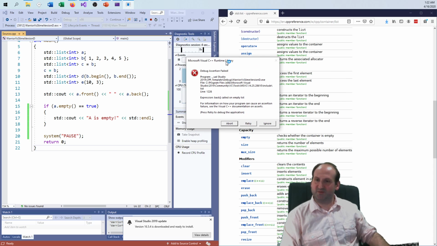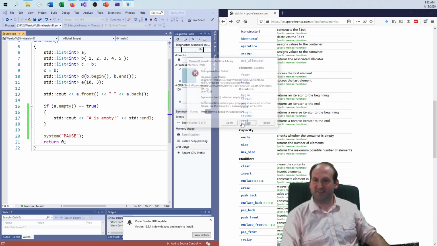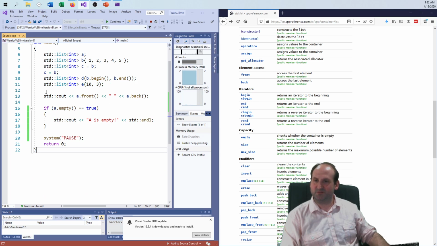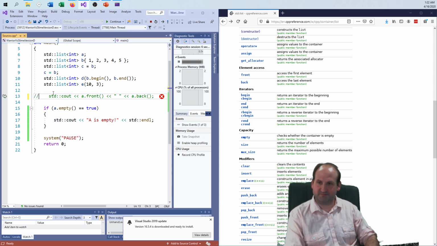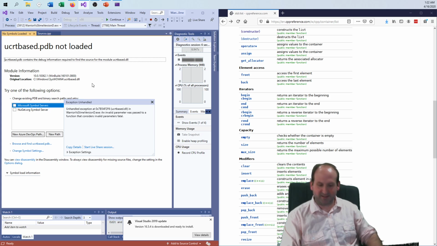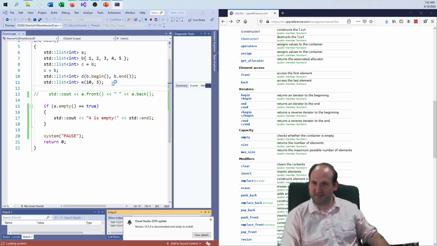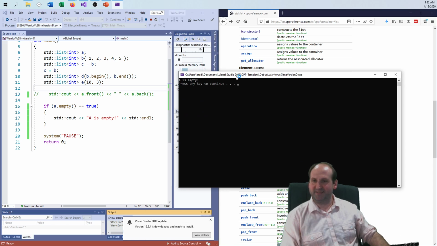So what is this? We have a runtime error because of this front. Let me get rid of this stupid thing. Always fighting the compiler, starting over, run it again. And finally, there we go. There's my A is empty. It prints out because the list is empty.